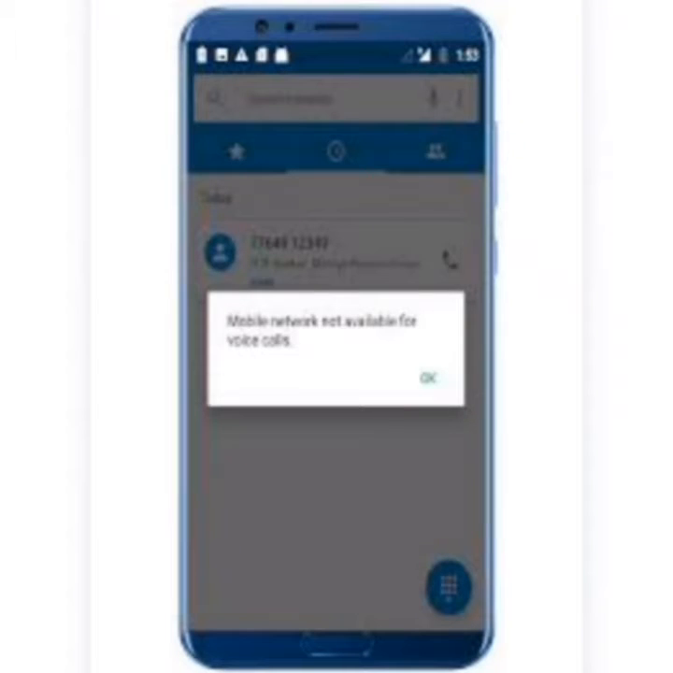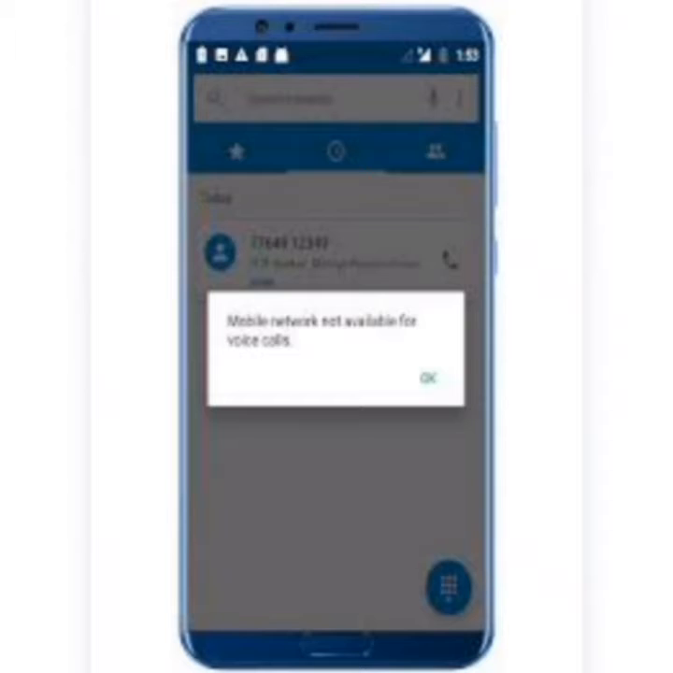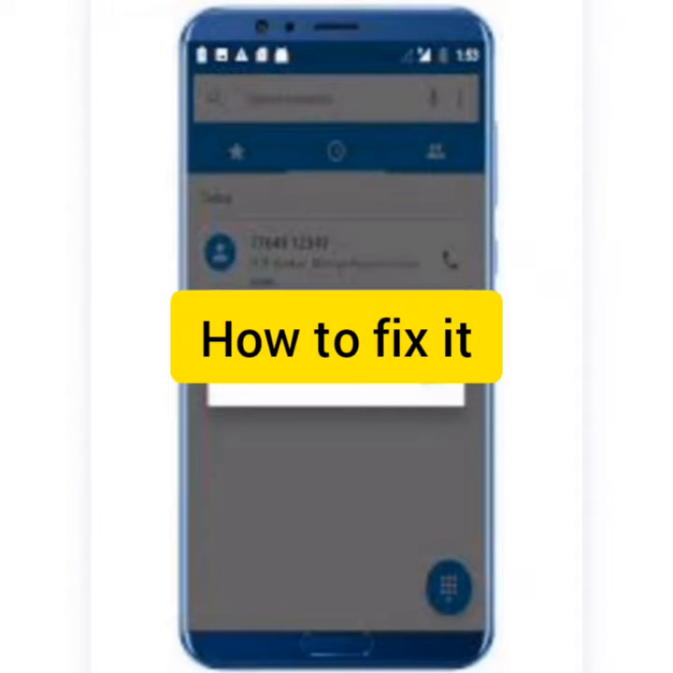When you try to make a call or dial a code on your mobile SIM, you will see a message like this: mobile network not available, or mobile network not available on voice call. It is very irritating. In fact, you will think that they have blocked your SIM because that is what is happening now. But in today's video, I will be showing you how to fix that issue. It is a very minor issue. They haven't blocked your SIM. It's just a slight mistake that caused that from happening.